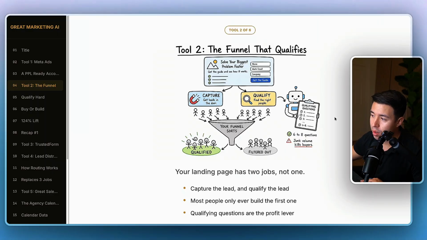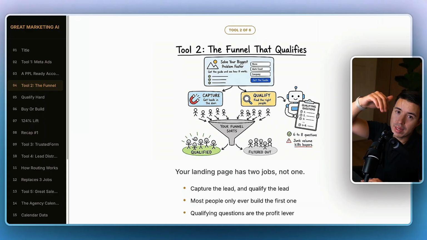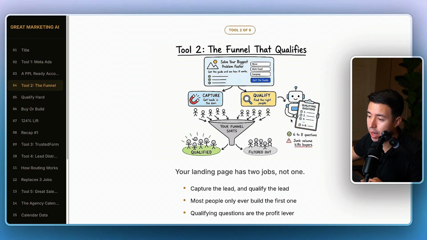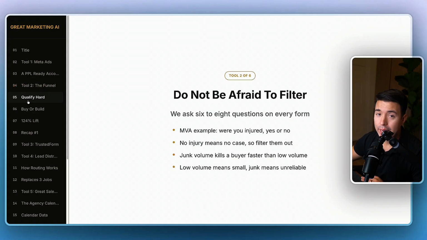The other important thing is that whenever a lead comes in through your funnel, you're going to be sending a lead event back to Meta. And if all of these leads are not qualified, quality leads, you're sending the wrong signals back to the ad platform. So what you want to do is add qualifying questions. And don't be afraid to filter hard.